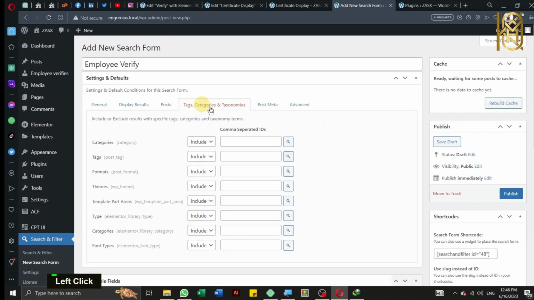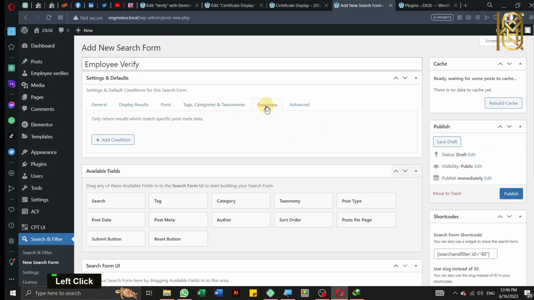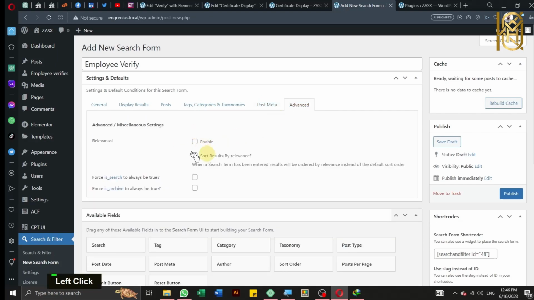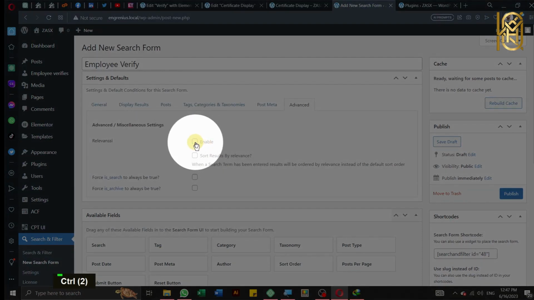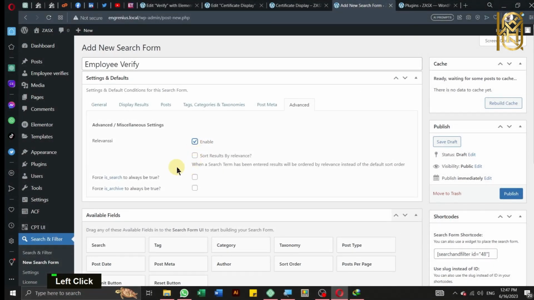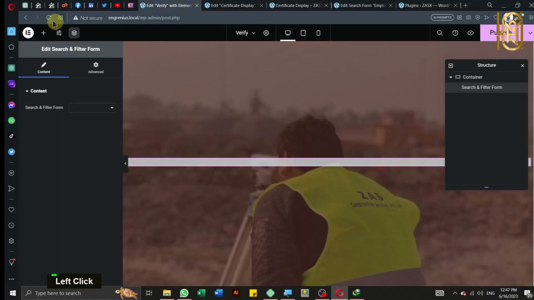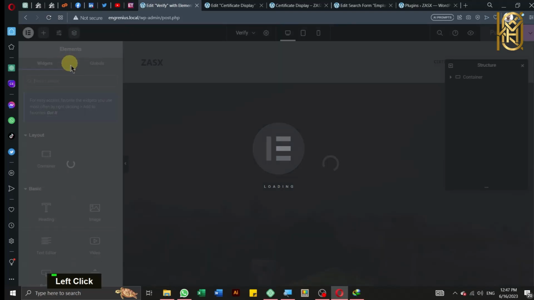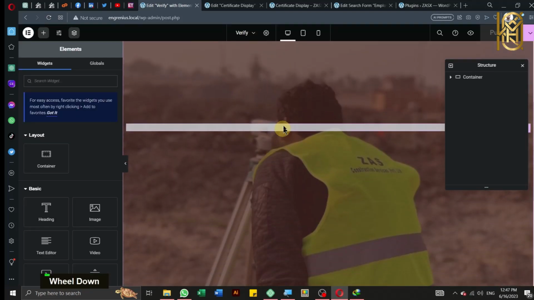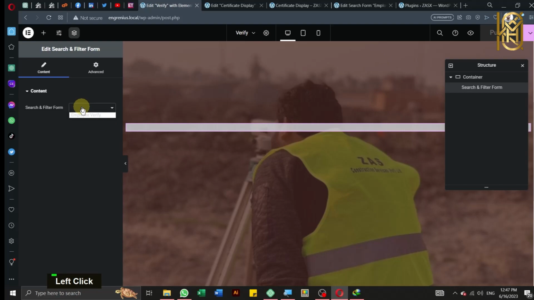And here it is the advanced tab, and we have to check the relevancy option enabled, so that if we will not check, the certificate will be shown on the employee name. But we don't want that. We want that the certificate will be shown only for the employee CNIC, or let's say if we'll enter any employee number. So here on the search bar, and now we'll select the search bar we have created and which names as employee verify.